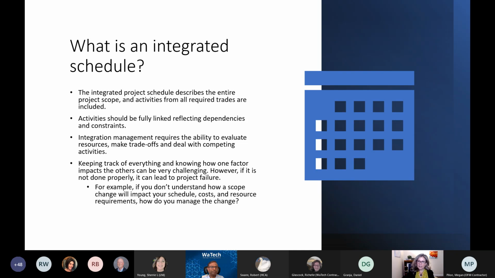So let's talk about what an integrated schedule is. And this is just to make sure we are all starting from the same baseline of knowledge. An integrated schedule is a project schedule, again, in any tool, that describes your entire project scope and activities from all required trades are included. I left the word trades in there because I thought it was interesting to think about the different subplans or components of a master schedule that you might have that essentially represent different trades. So it's an interesting word. We can play with it later.